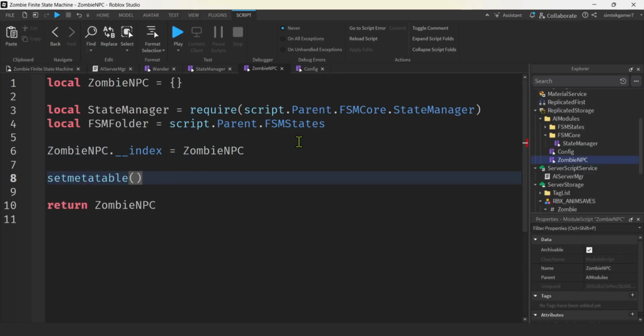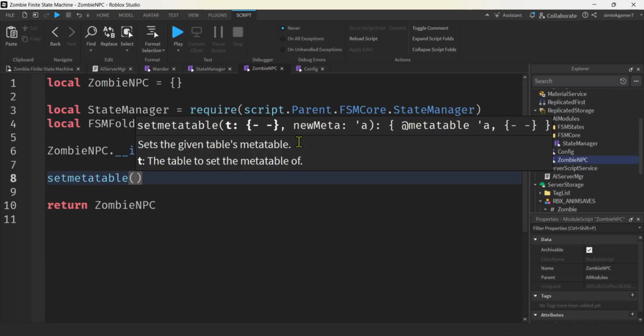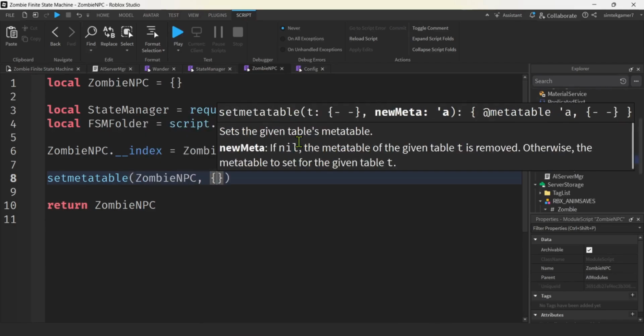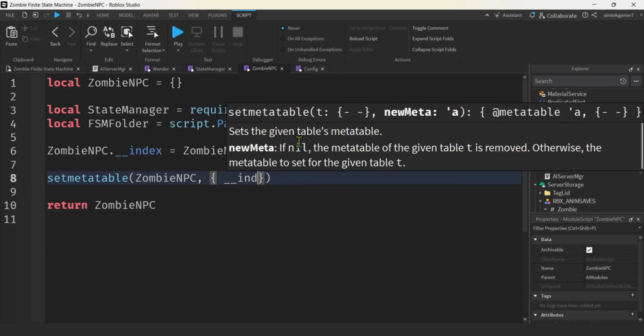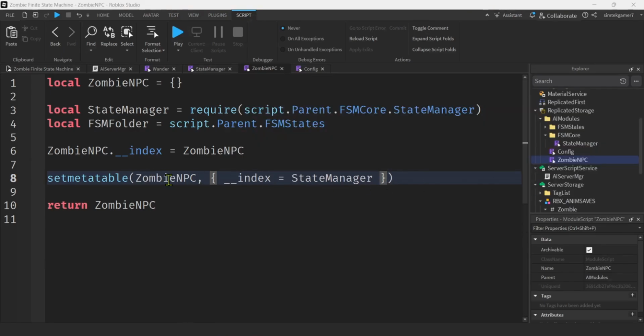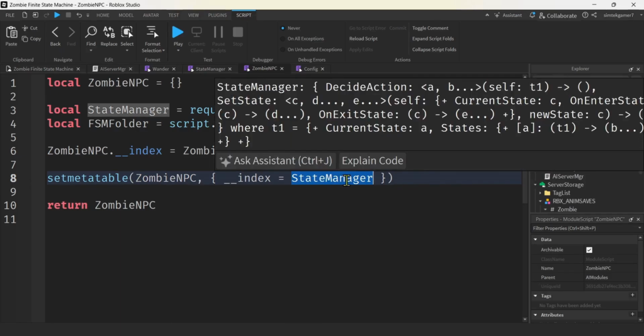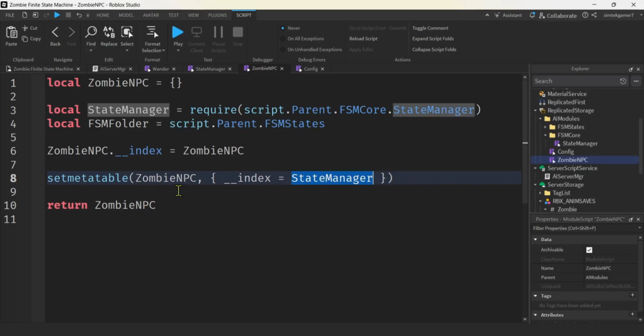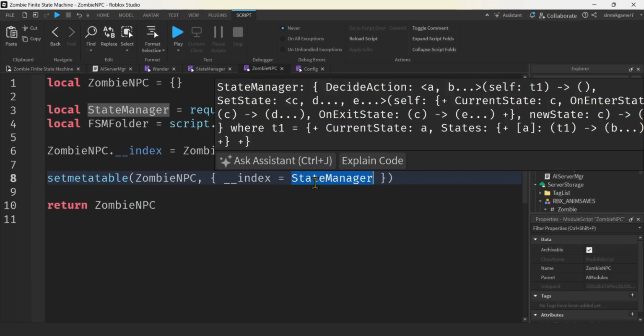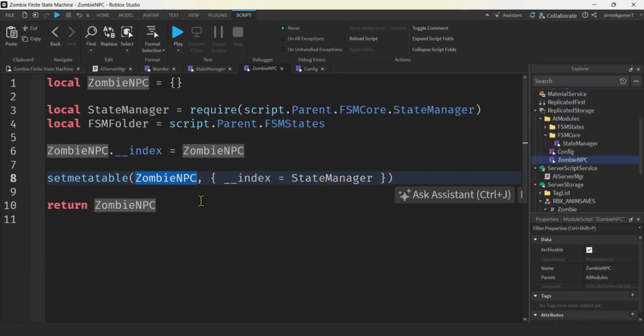Here is where we are going to start setting up our functionality to use the self in the state manager. We're going to say setmetatable, zombie NPC, and then we're going to do that little curly bracket thing. We're going to set up __index equals state manager. Now this line of code is saying, hey, if I call something in zombie NPC and it's not there, look here. This is making my state manager the base class for my zombie NPC. And it's also making it so that when I use self in state manager, I'm using the zombie NPC self instance.